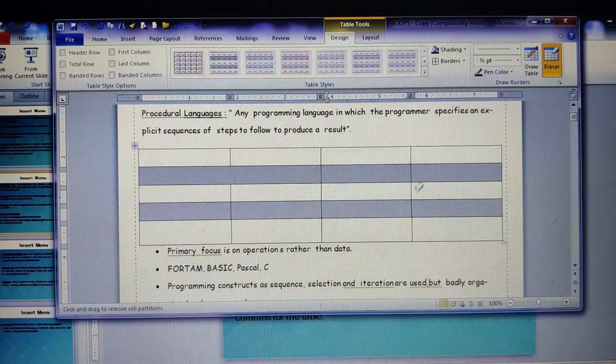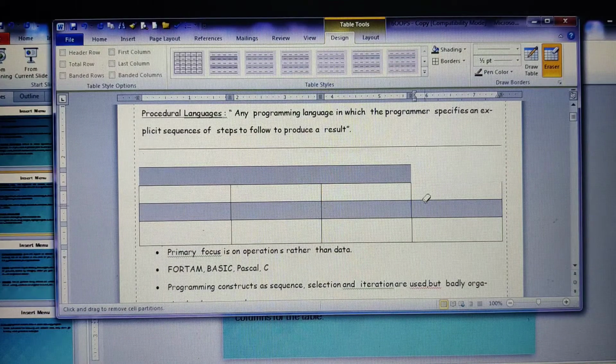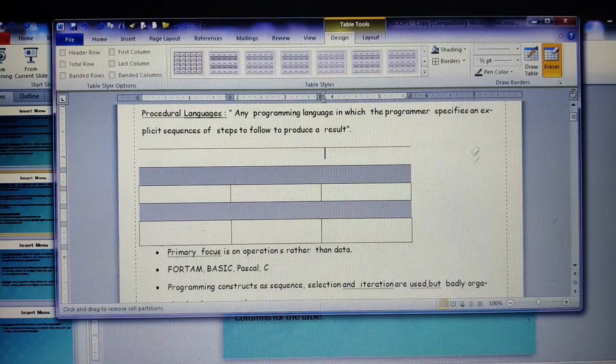You can even go for erasing also. What if you don't want this particular last column? If you don't want it, you can erase that and just draw the table. You can have it this way. All right, so these are the different options related to the table. I hope children you are able to understand.